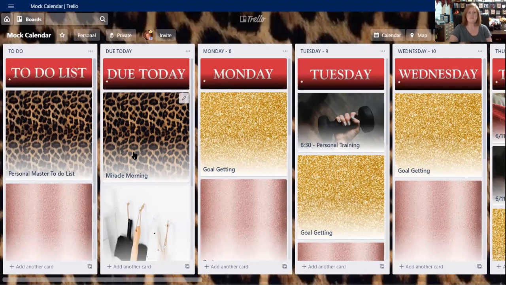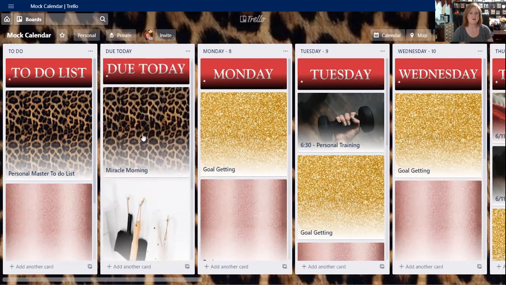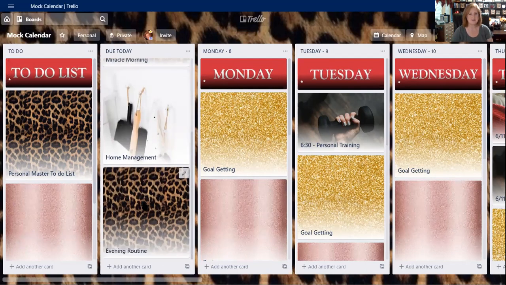Now, my second column is my due today column. This column is basically my working column. This is the one I work at every single day. So you might see here I have currently, I always have these 3 cards in here. These never change.